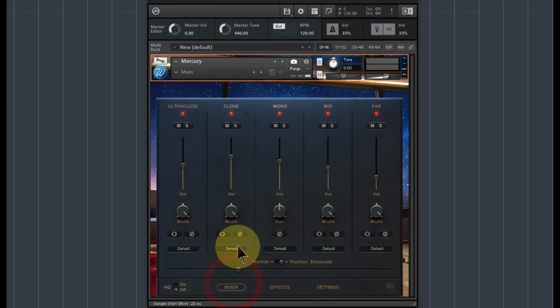The last thing that this has got, which a lot of other pianos don't have, and I think it's a very clever way of doing it, is they've got this HQ option down the bottom right here. You can just about see it. Now, if I click it on, nothing's really changed. The sample loading is still the same, 1.3 gig, turn off, still looks the same.